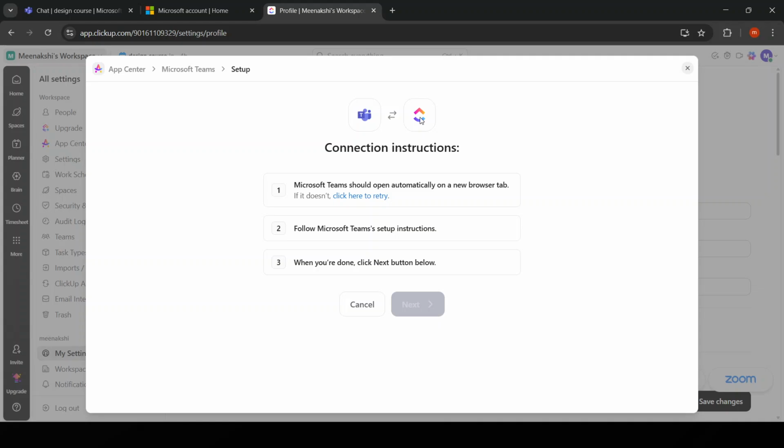With everything configured, you're now ready to experience the seamless workflow that comes with integrating ClickUp with Teams. This setup will not only boost your productivity but also enhance team collaboration, ensuring that everyone is in sync no matter where they're working from.